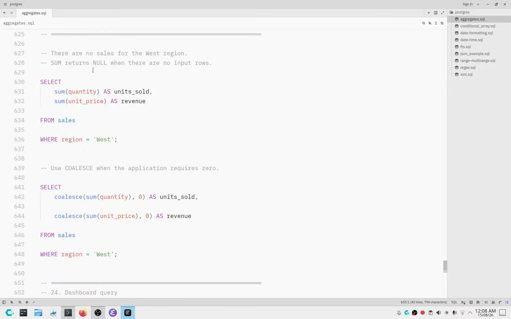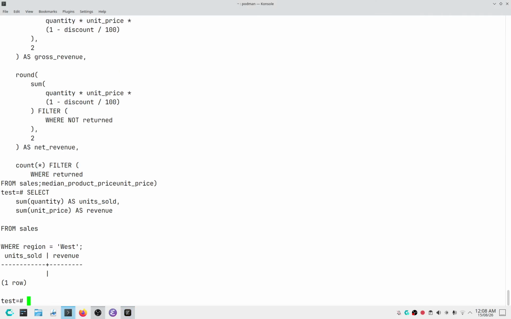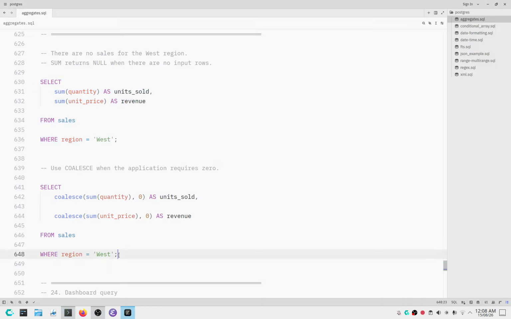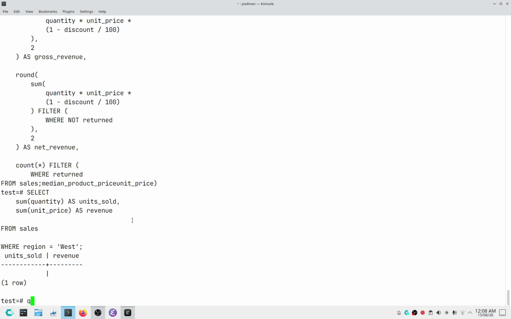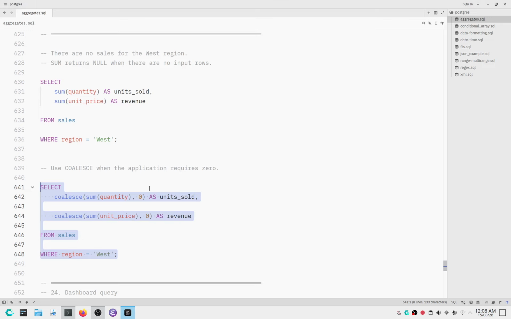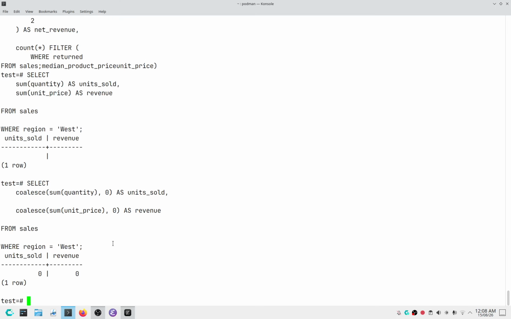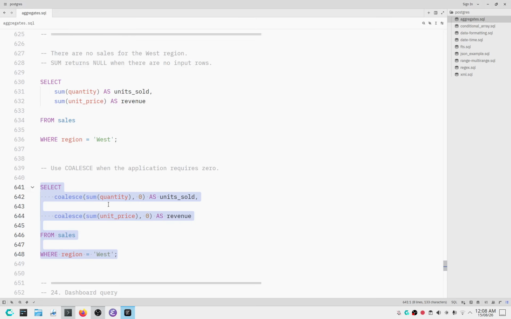The other thing could be we are demonstrating null behavior of aggregates. There are no sales for the West region. Sum returns null when there are no input rows. So see how the region is West. So we will have no output here, and we will have no output here as well. But we are coalescing. So since we are coalescing to 0, we will have 0 in the output. So there we go. That was the example of coalesce.